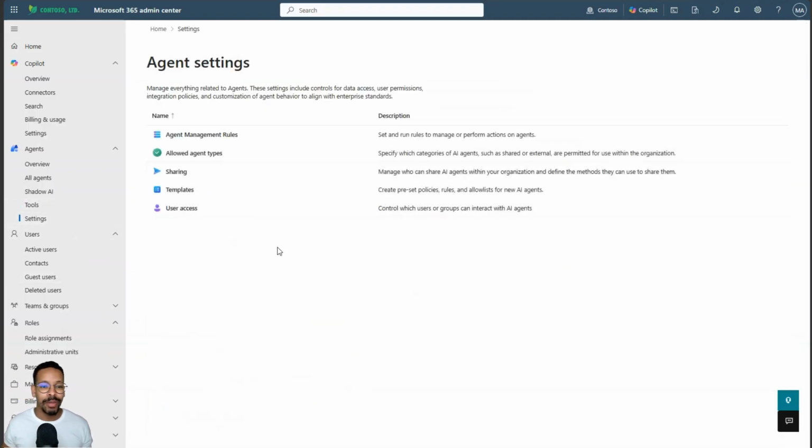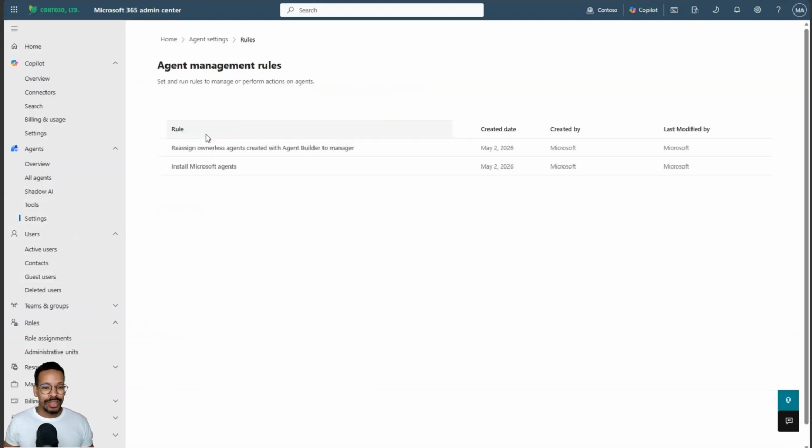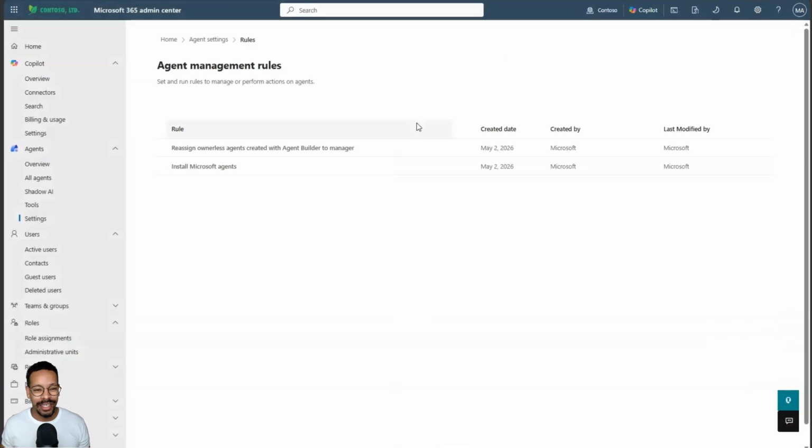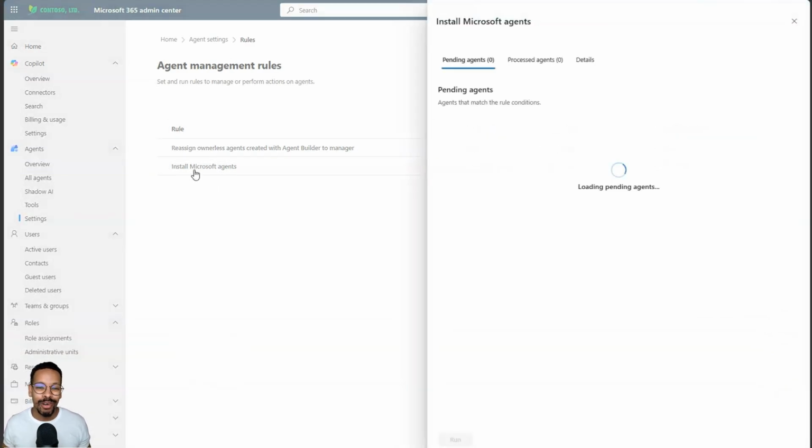So let's go to the fun part. We have the agent management rules. So if you're leaving your job and you know that your manager has not been that good with you, what I recommend is you create a lot of agents. And then when you leave the company, your ownerless agents will be reassigned to your manager. So this is fun, this might be fun for people leaving companies now. And then you can install Microsoft agents.